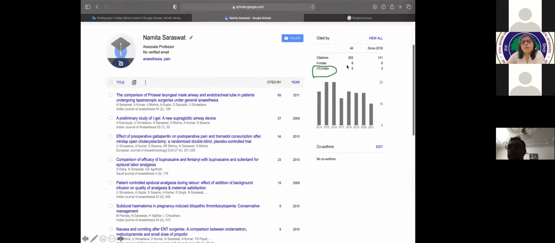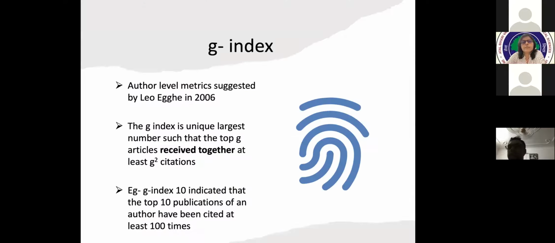So now, after learning 3 indices, we will move on to the 4th index, that is G index. G index was evolved to overcome the shortcomings of H index. However, even though it has overcome the shortcomings of H index, it has not gained popularity. H index is still the most popular index. This G index is an author level metric which was suggested by Leo Egghe in 2006.